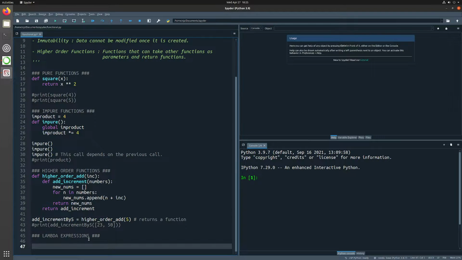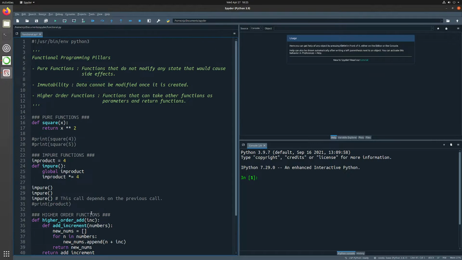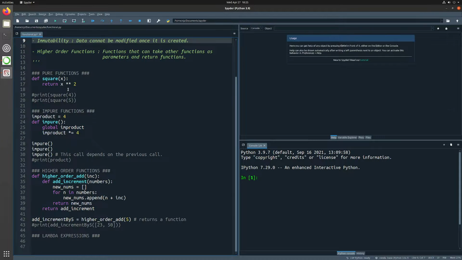Alright, today we'll be talking about Lambda Expressions, a core fundamental concept of functional programming that builds on top of these pillars that we discussed, specifically a pure function and immutability. So let's begin. Alright, so Lambda functions.